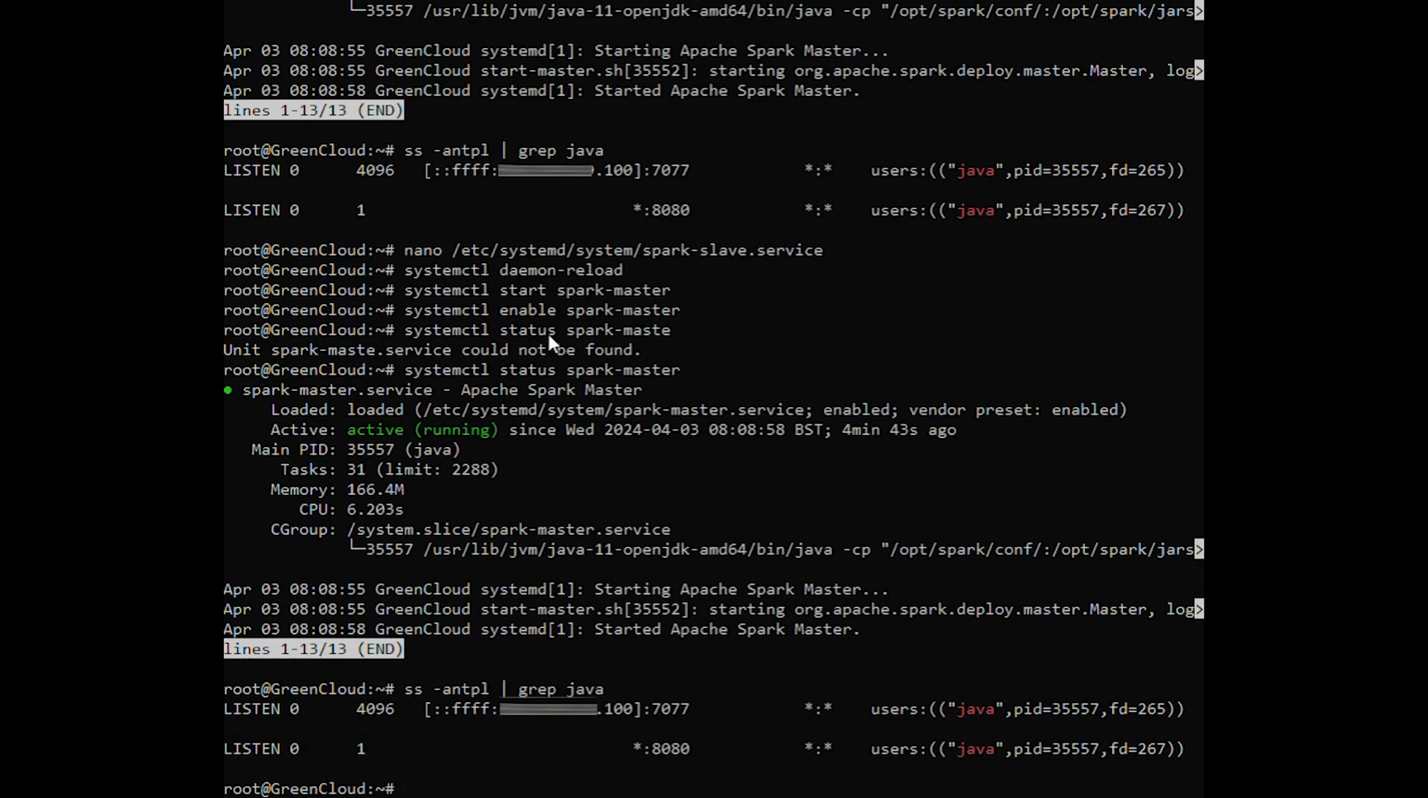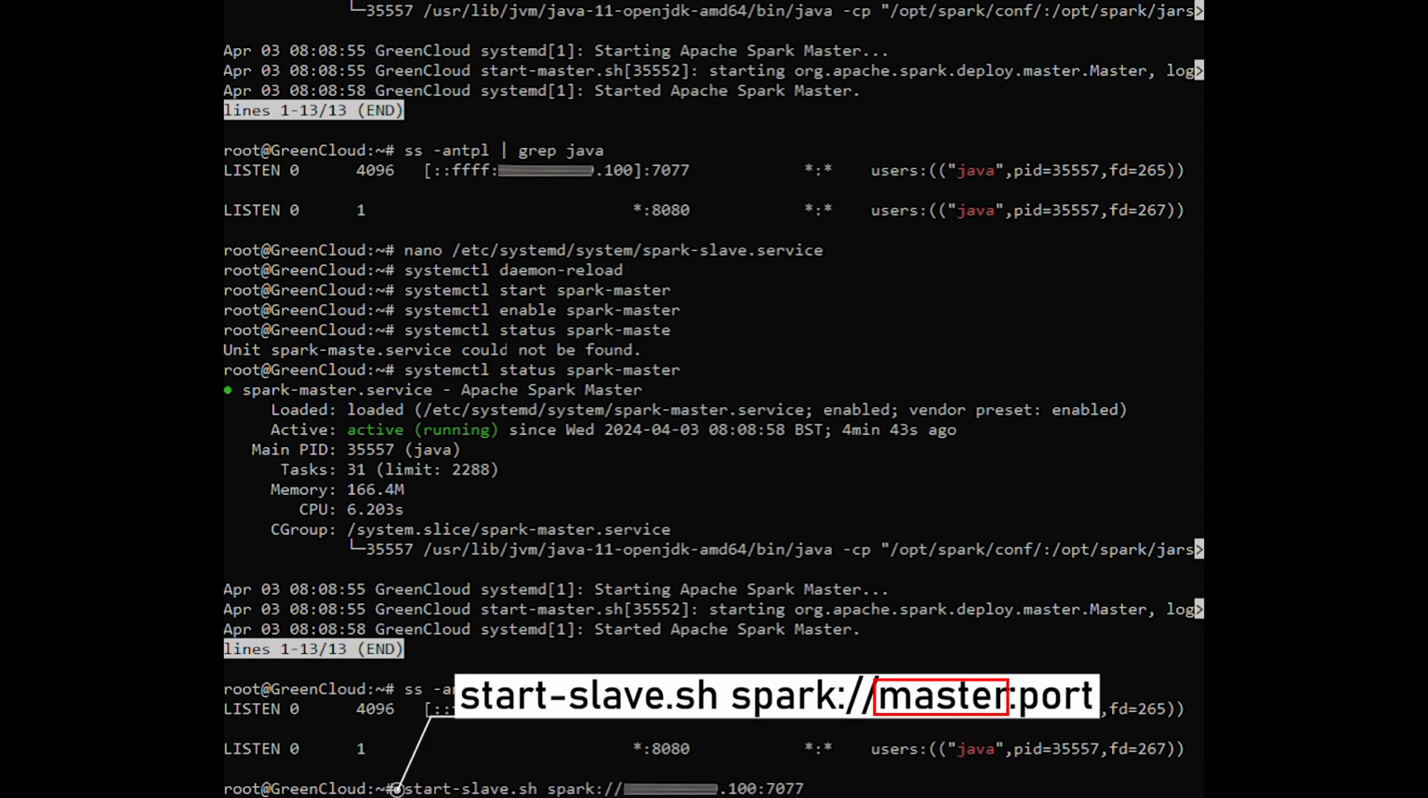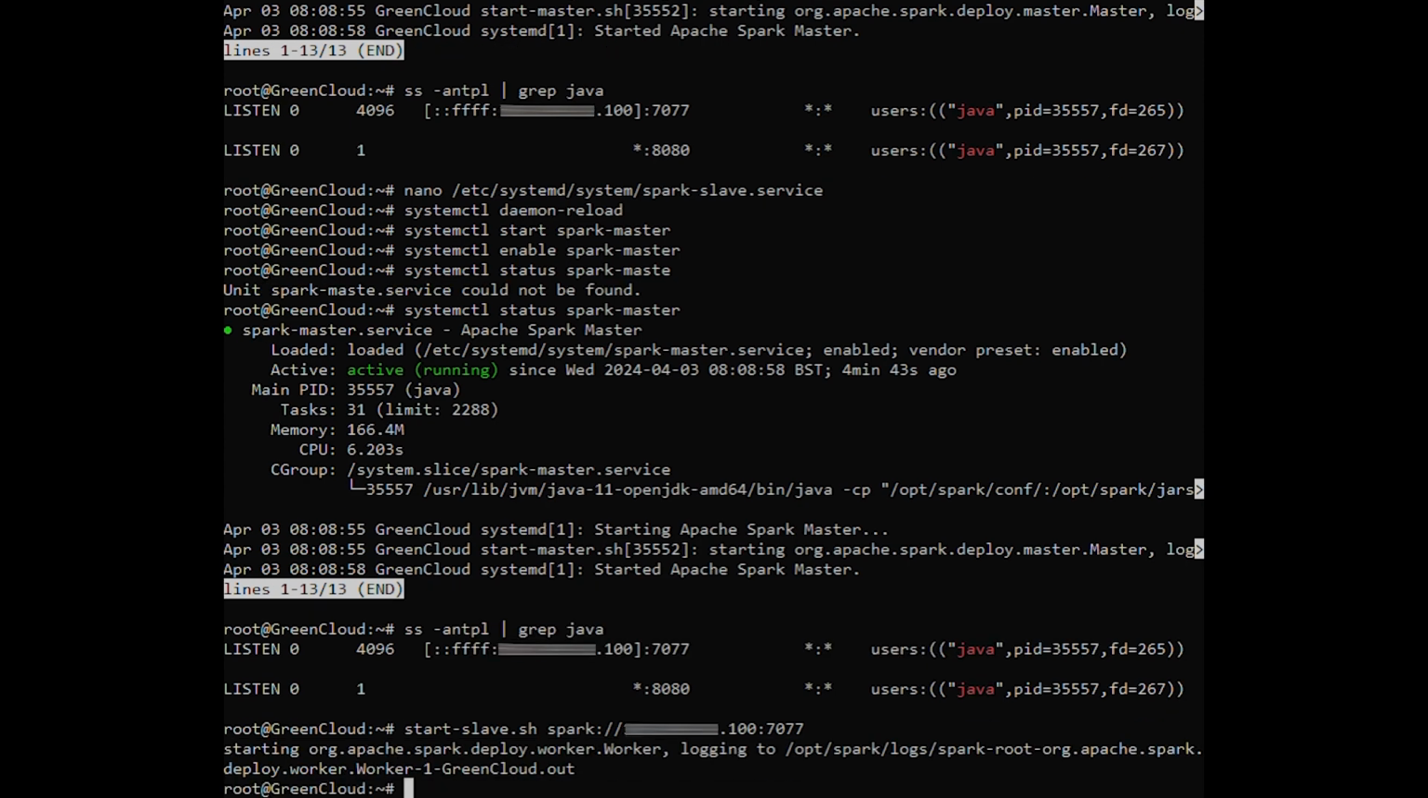In this single server, standalone setup, we will start one slave server with the master server. To do so, run the following command in this format. The master in the command can be an IP address or host name. In our case, it is the IP address.